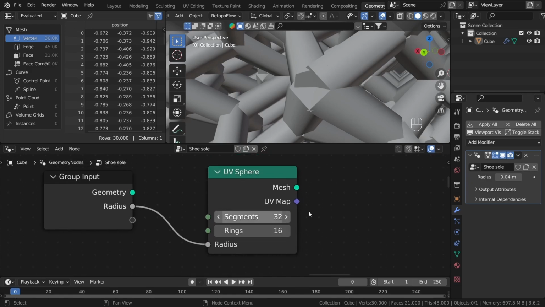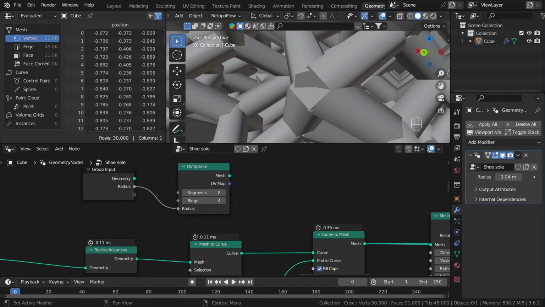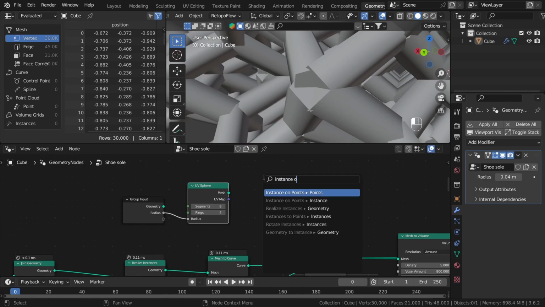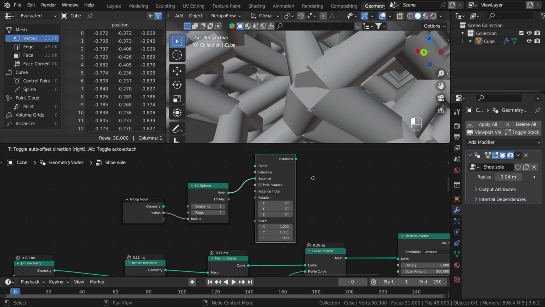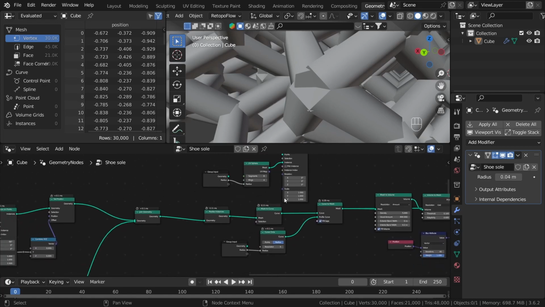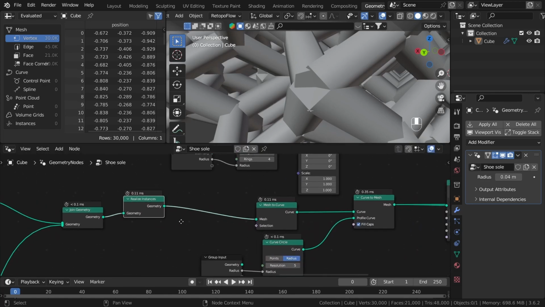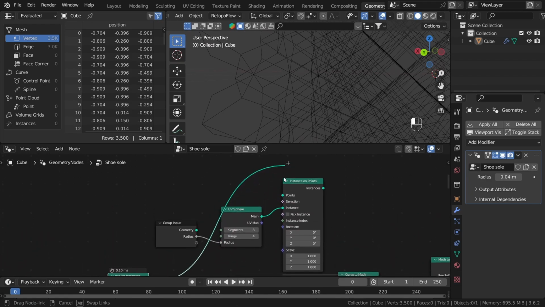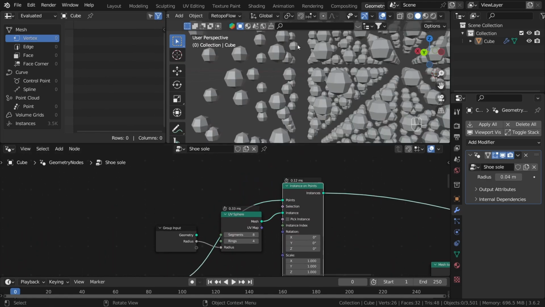Again, we don't need that much geometry. I will set it for 8 and 4. That's completely enough. Now we can use the instance on points node, and this will be our instance, and as points I will simply use the realized instances geometry. So let's plug it here and let's preview the result.